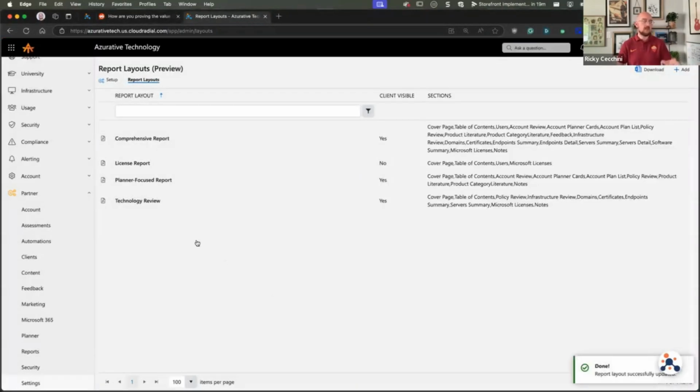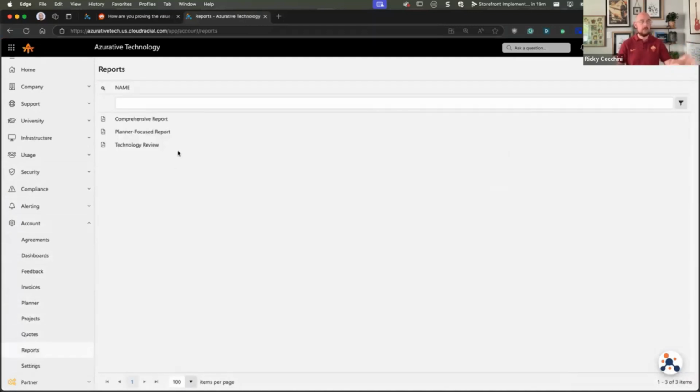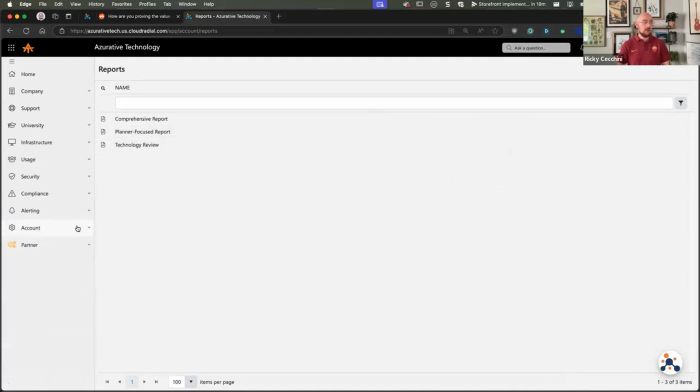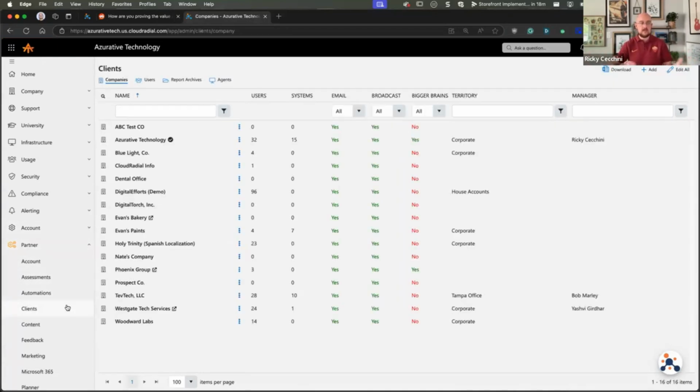So what happens is, under account, within that individual client report, account reports shows the reports you have available. I just turned off the license report. If you want to run it globally, you can run all reports at any time without having to impersonate and go into each company, by going to partner clients. Same thing. I'm showing you different ways to get the same functionality.